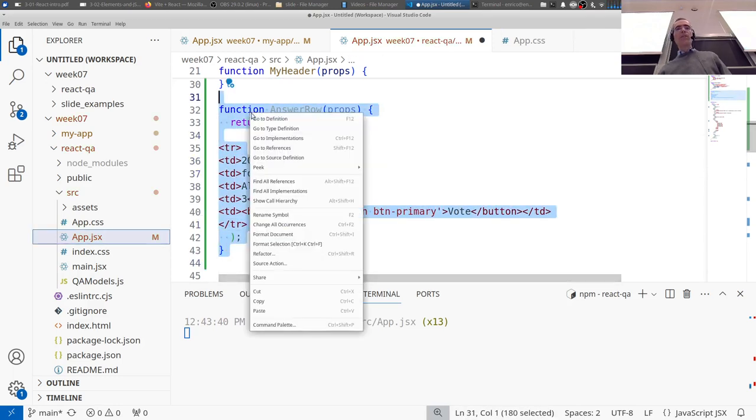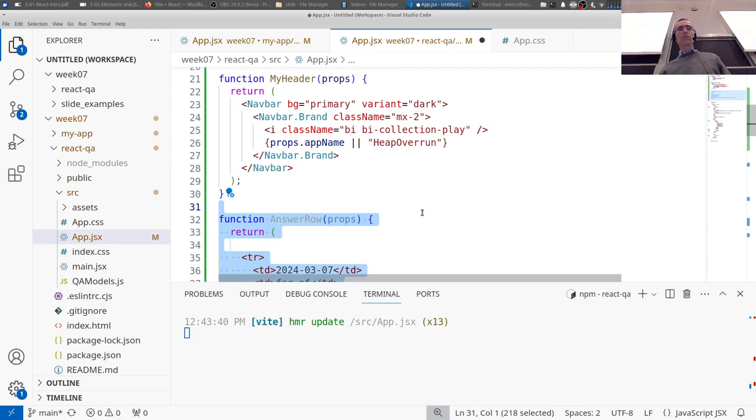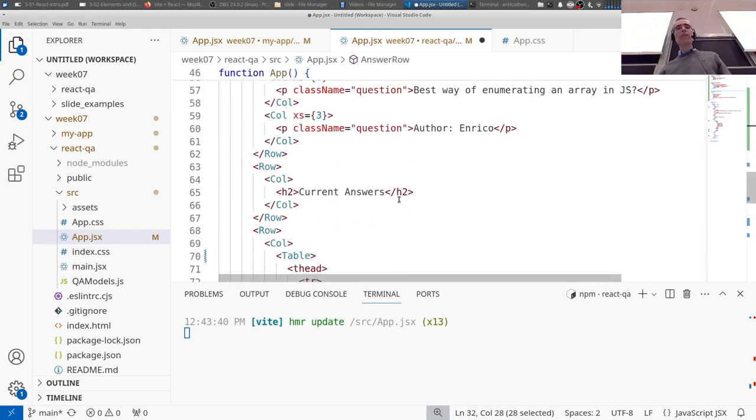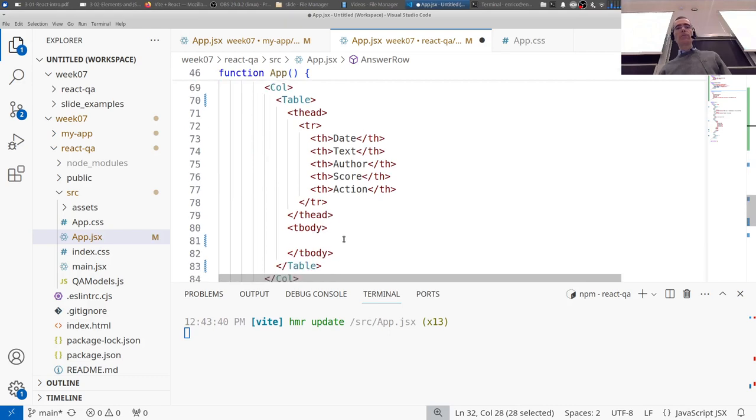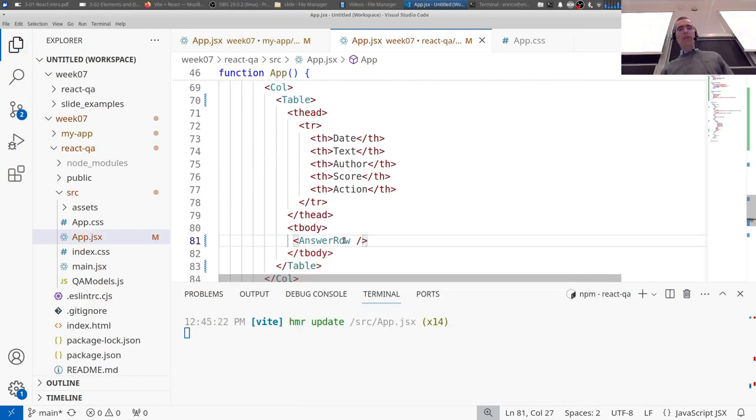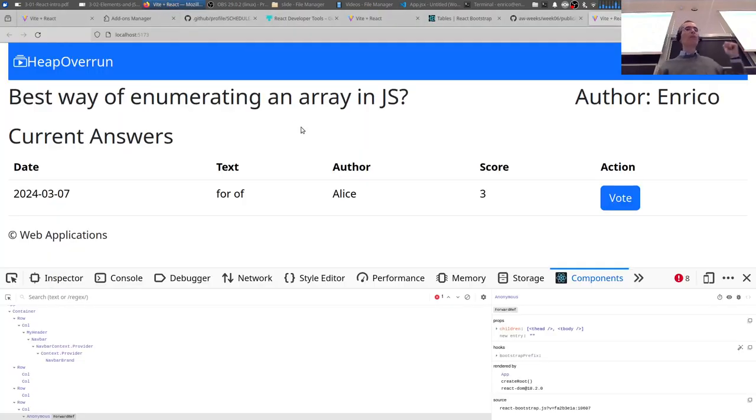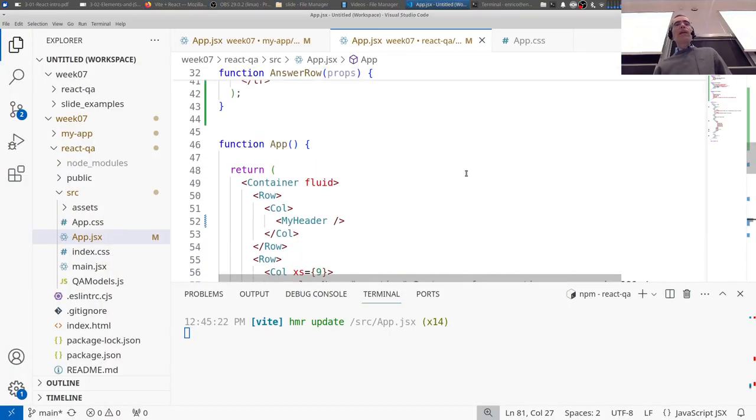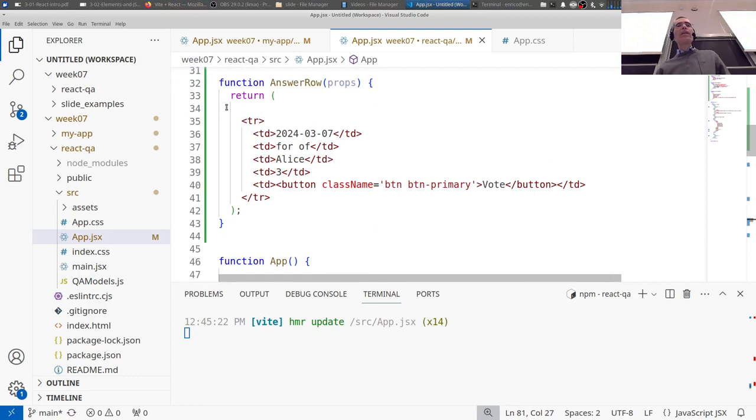Let's format a little bit. We still need to add the answer row down. Okay, let's check everything is fine. Yes, always check every step. Otherwise, finding errors becomes difficult, especially if you are alone and you're learning. Okay, fine.